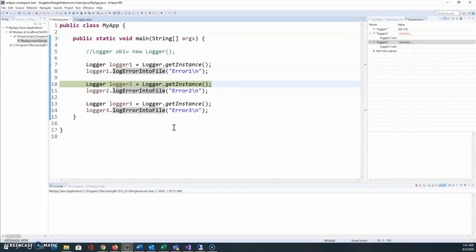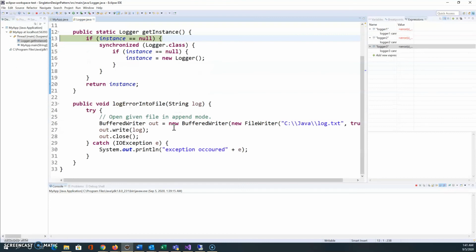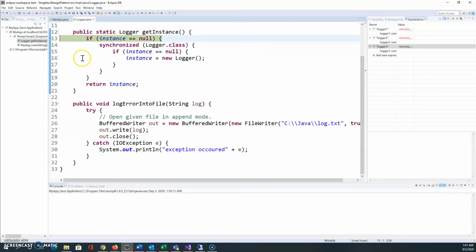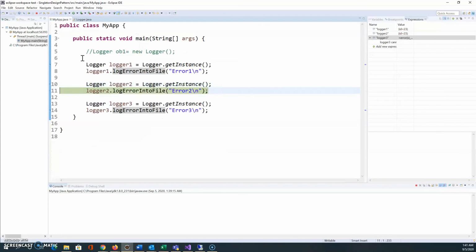Now I'm going to get inside the get instance for logger 2. So let me put F5. Now the instance has been created, so it will be not null. Yeah, it is not null, and it's the same reference that I got for logger 1, ending with A1055. So now this check will fail, and we are going to just return the instance. Putting F6 is going to take me to line number 20. Yes. Now let me press F6 again and F6 again.